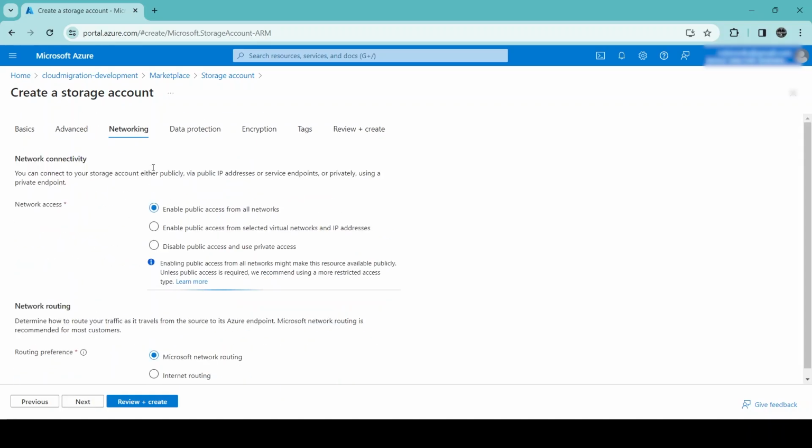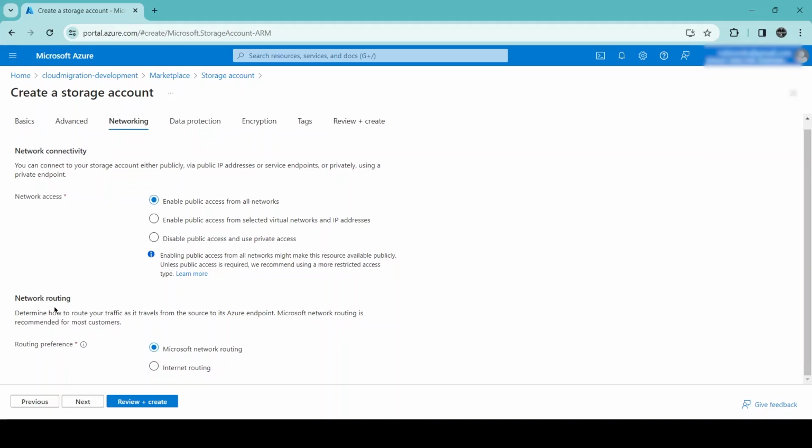Next, I am going to the networking part. So here in the networking access, I am going to enable public access from all networks, because this is just for demo. But for production use, you need to select either of these: enable public access from selected virtual networks and IPs, or disable public access and use private access. These are the two options recommended for production cases. And the network routing, you can just leave it as Microsoft network routing.